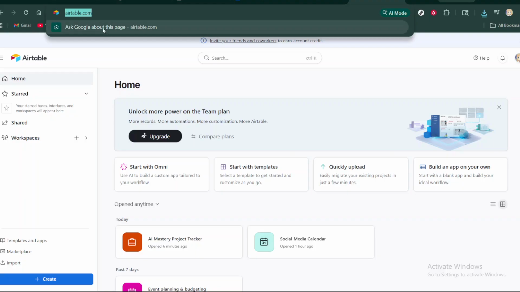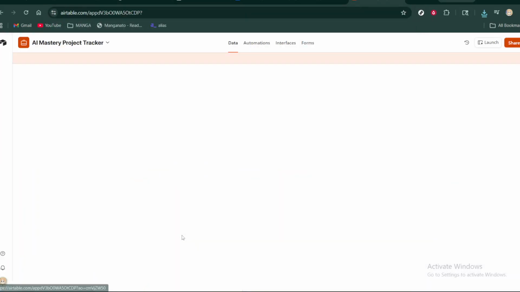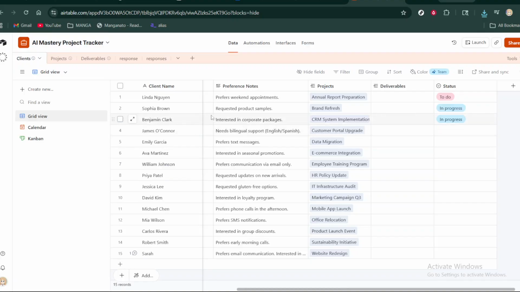Now that you're signed in, let's navigate to the specific area where you want to work. You'll want to open up the particular base and then the table that holds the records you're looking to filter. Find your project, click on it, and then select the right tab.